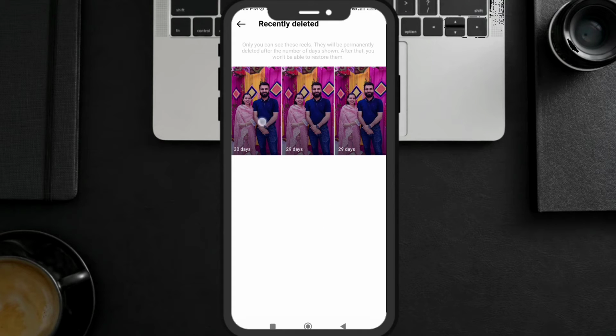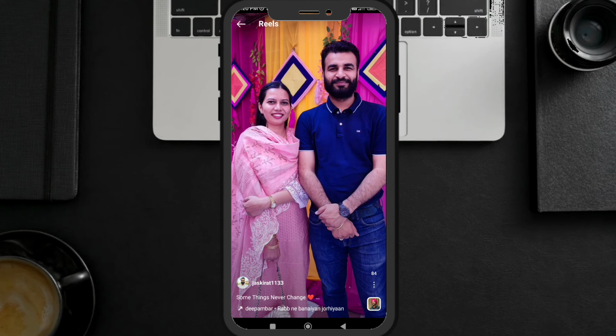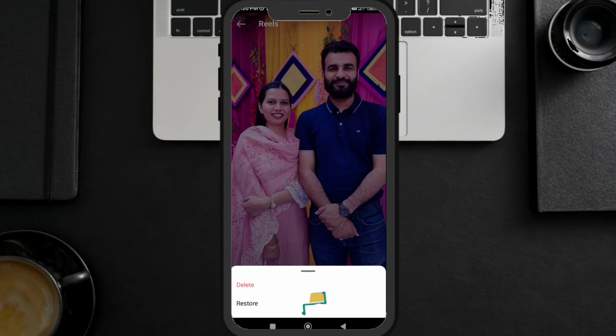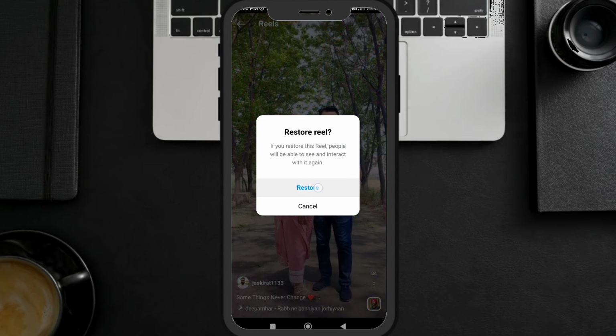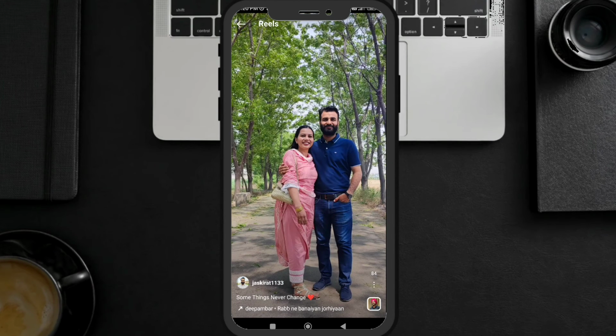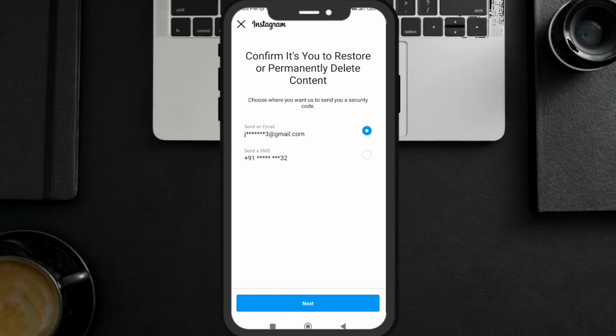So just click on it and it will open up here, and on the three dots here you can see, just click on restore and it is going to restore into your Instagram account. So I'm going to click on restore button and click on restore, and here it will ask you for your number and mobile. So just select any option you want.